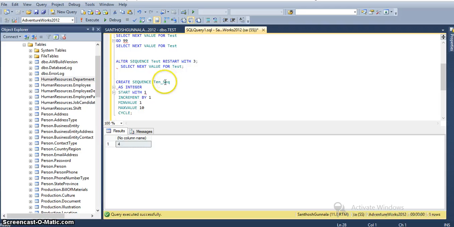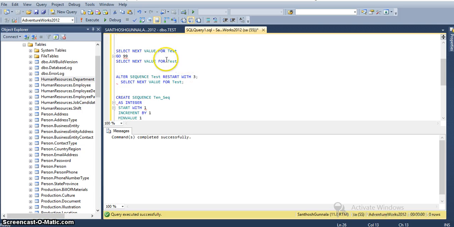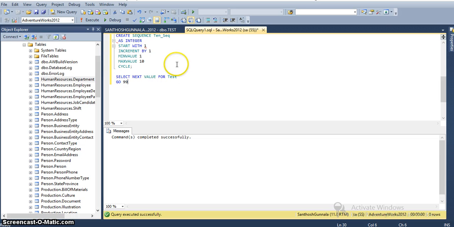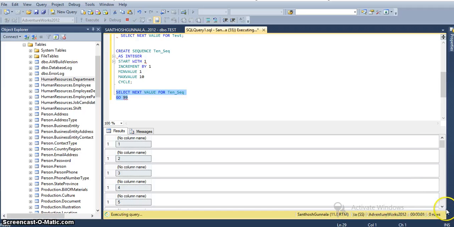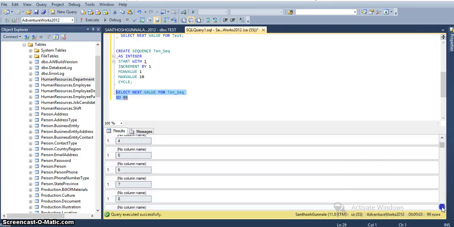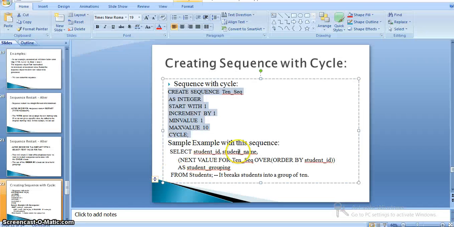So here again I am creating a sequence, the 10 sequence. The minimum value is 1, the maximum value is 10. The cycle property is set to true, which means if we execute this 99 times, it will still return 99 sequence values without giving an error. Since the property is cycle, it will return repeated values. After 10, it starts again from 1. This is the cycle property. We can see some sample examples with sequence here.